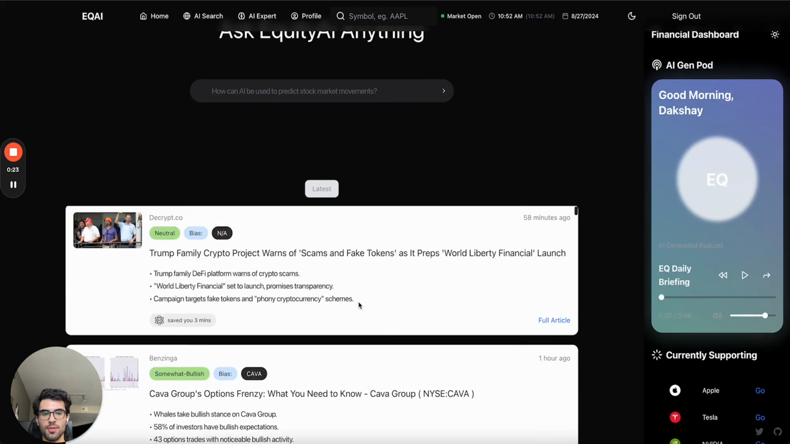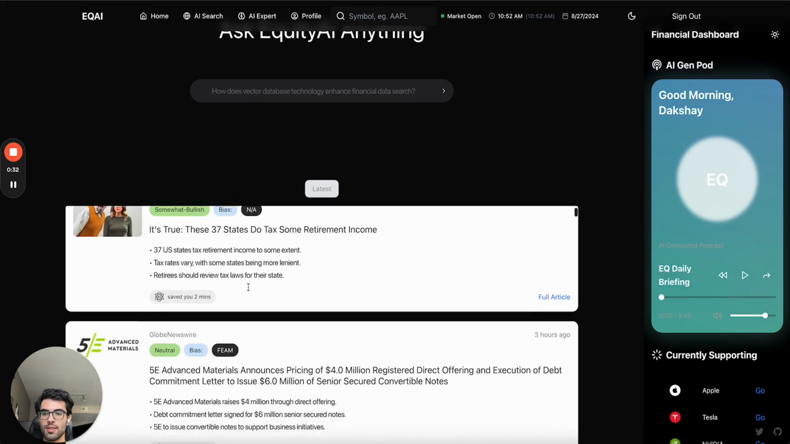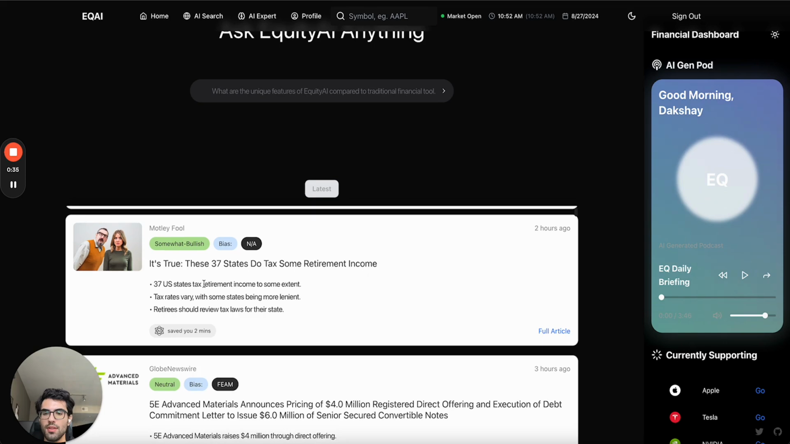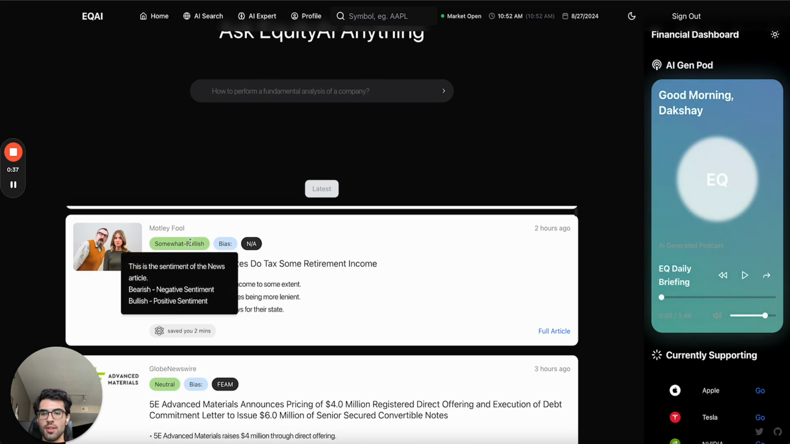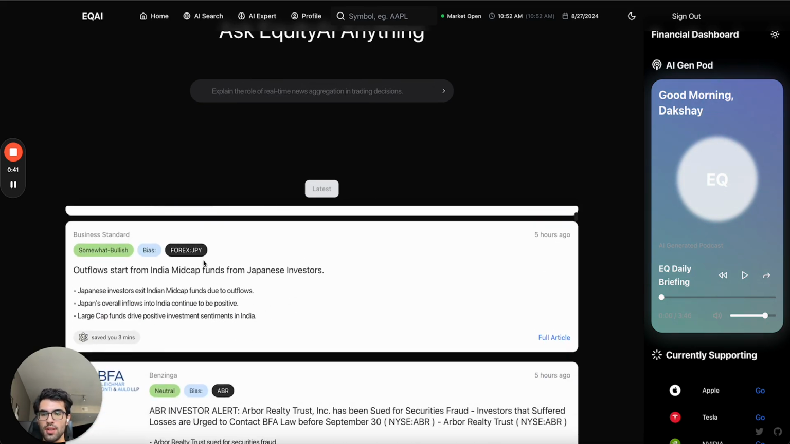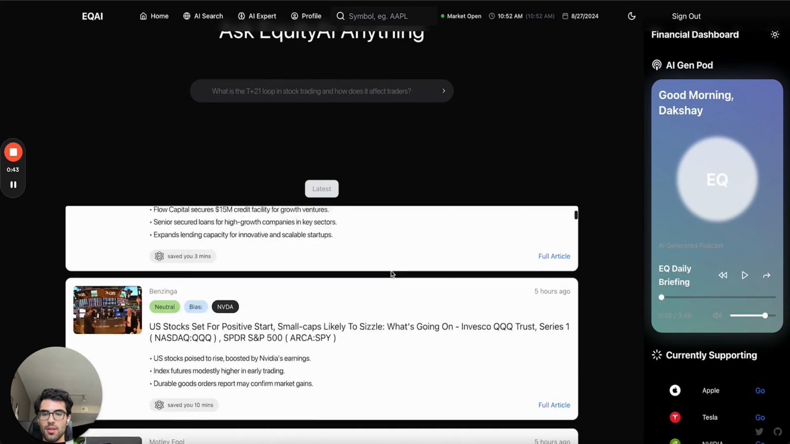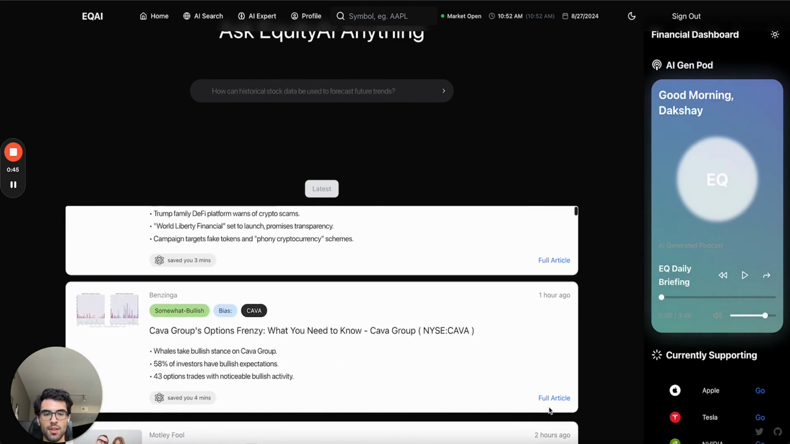This is the real-time newsfeed. Analyze the summaries coming in already summarized. It tells you how much time you saved, the sentiment on the article, the bias, and the ticker of what the article is talking about. And if you want to read the whole article, you can hit full article.